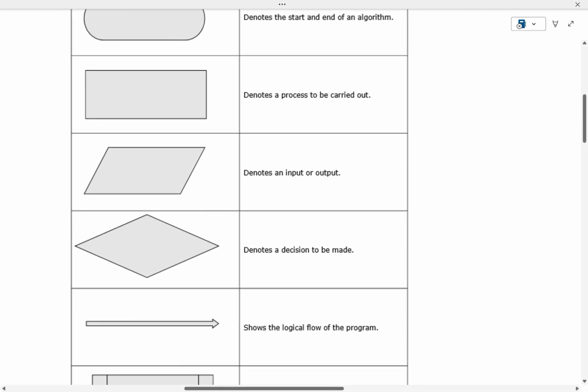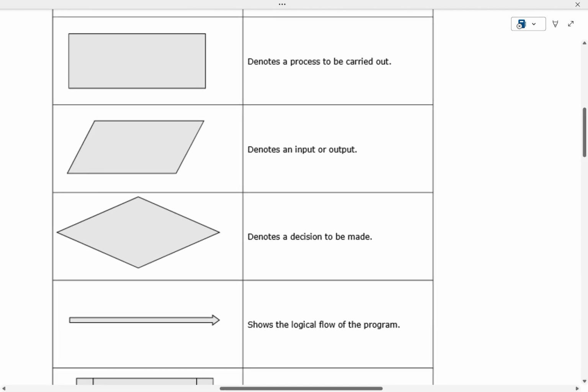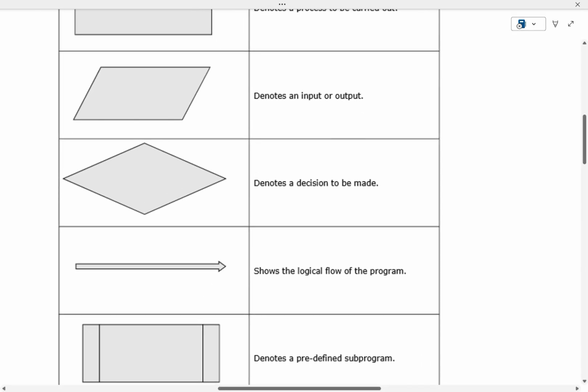Now, the fourth one here, we have this diamond shape, and it is for selection. It basically denotes a decision to be made. So basically, it will ask a question. If the answer is yes, it will take a particular action, and if the answer is no, then it will do another action. So this is the same logic that is used in if and else statements. It can be used for that, and it can also be used for loops to continuously loop the program.